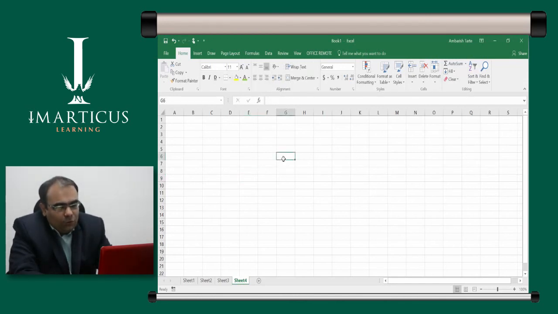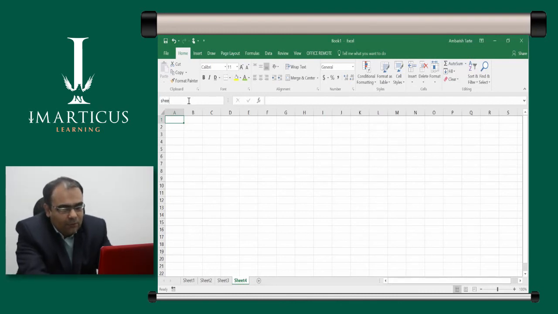Also, if you wish to format the cell as per your specific requirement, what we can also do is, let me just come back to my sheet number 1. So let's use the name box method again. Of course, any method can be used depending on the user's choice, but let's go with the name box method. So Sheet1, exclamation mark, A1, enter.